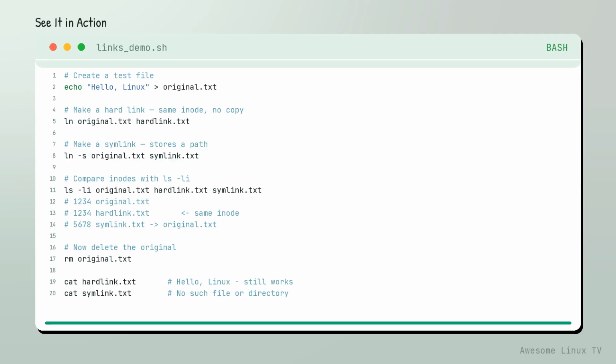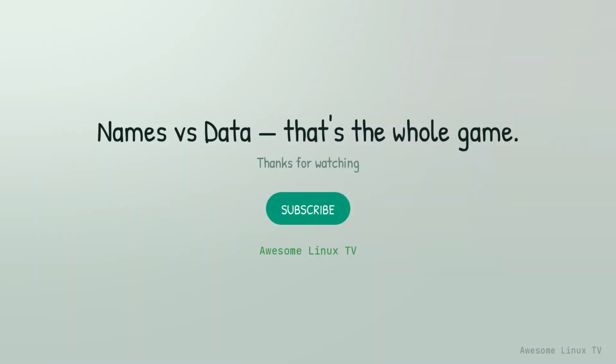Now we delete the original. The hard link still prints the data, no problem. But the symlink, it breaks. It was pointing to a name that no longer exists. Hard links point to data. Symlinks point to names. Once you see it through the inode lens, the rest clicks.